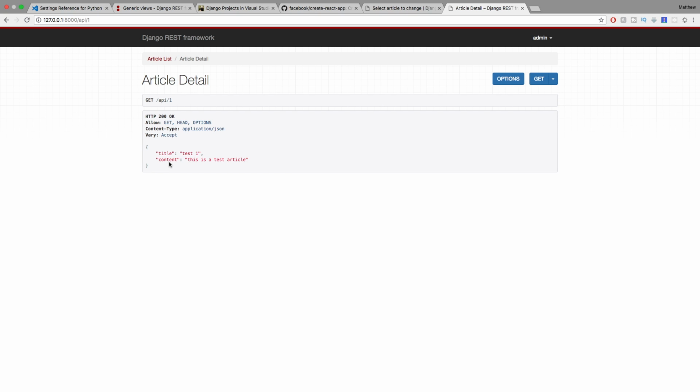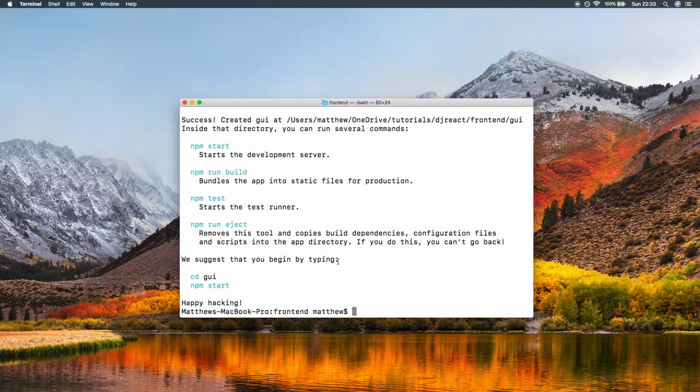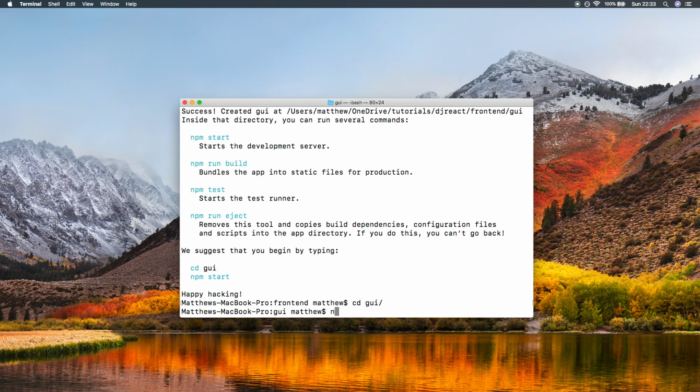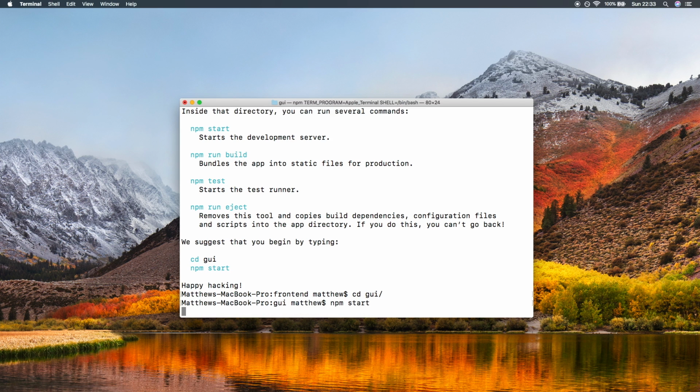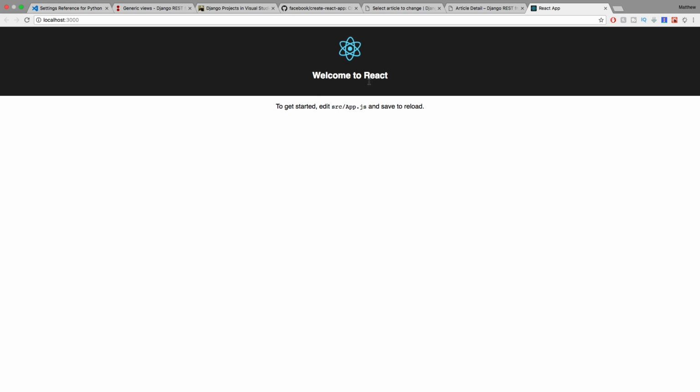So this is about as complicated as it will get for this tutorial on the REST framework. Let's actually check out the front-end stuff now. So I'm just going to close these folders, and we should have our, yes, so our Create React App is done. So let's go into the GUI and we'll type npm start. So this will run that server. And so now we get our localhost on port 3000, and we get this default sort of page exactly like how Django has.